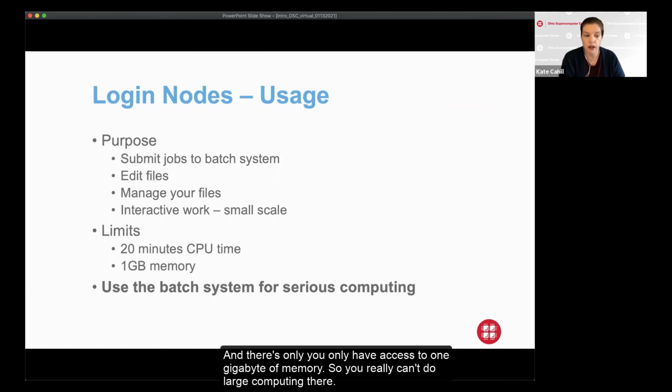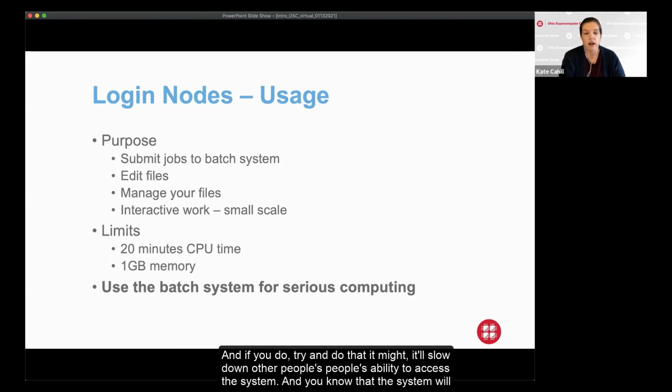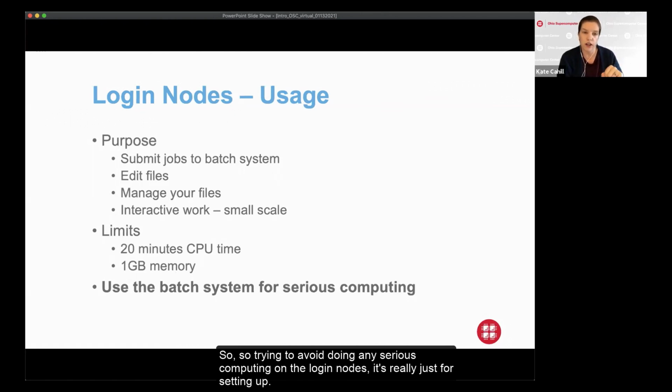And you only have access to 1 gigabyte of memory. So you really can't do large computing there. And if you do try and do that, it'll slow down other people's ability to access the system, and the system will cut you off. So try to avoid doing any serious computing on the login nodes. It's really just for setting up.